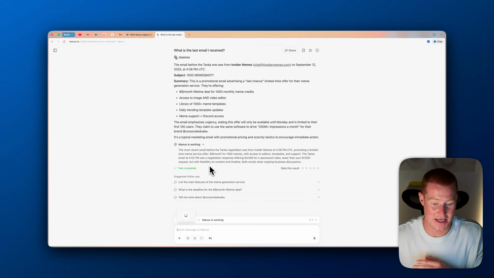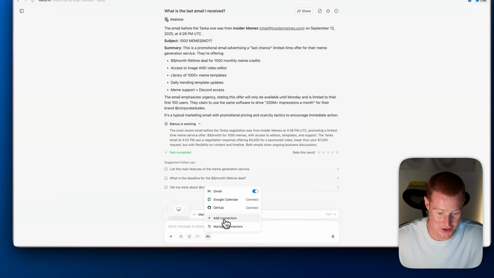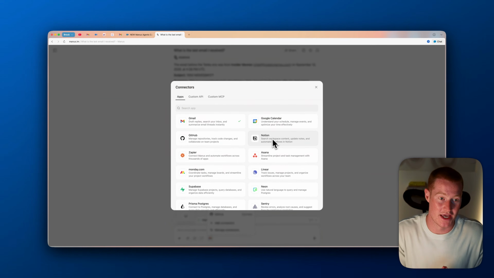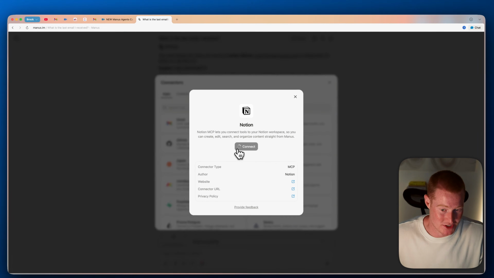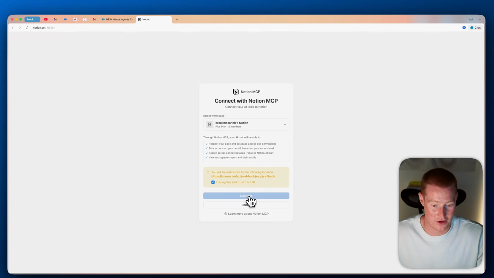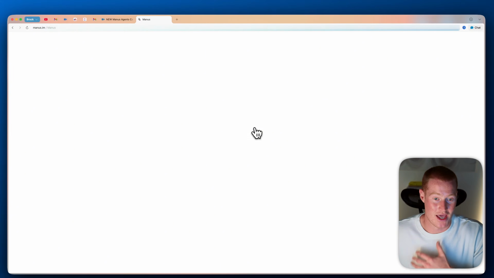So now let's take a look at some of the other connectors that we could add here. I'm going to click on this Connect Apps feature again, click on Add Connectors, and a platform that I use every single day is Notion. It keeps me updated with everything going on in the AI space because this is where I organize my thoughts essentially. So I'm going to click on Notion. I'm just going to, again, click on Connect. It's automatically going to allow me to sign into my Notion here. Click on Recognize and Trust this URL. Click on Continue. And now we have access to anything that's in my Notion page.